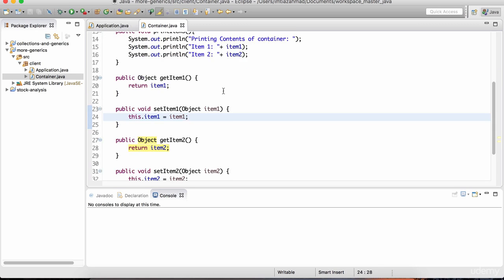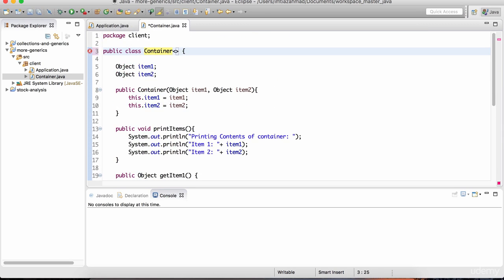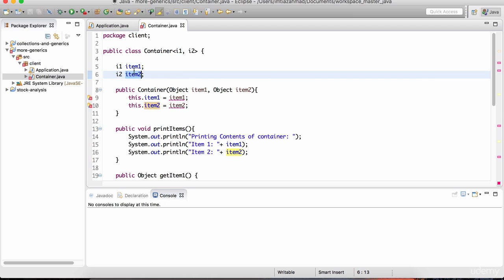So how would we make this class generic? We use the angle brackets and specify the kind of data that this container will have, the types of data. And we can call it I1 and I2. So this I1 and I2 could be I1 here and I2 here. So now item 1 and item 2 is capable of being any kind of object, whatever type parameter is used, okay? And the same thing goes for these arguments.